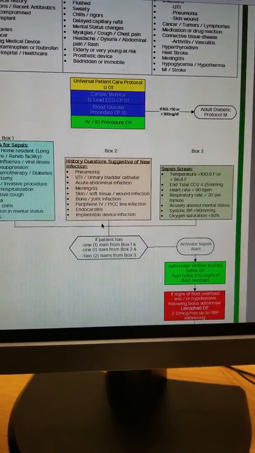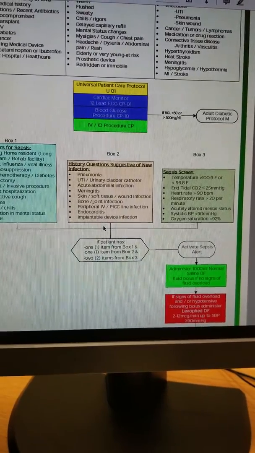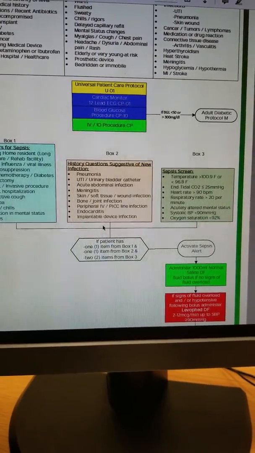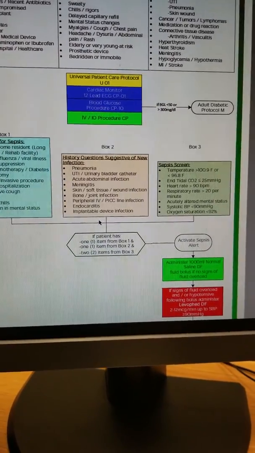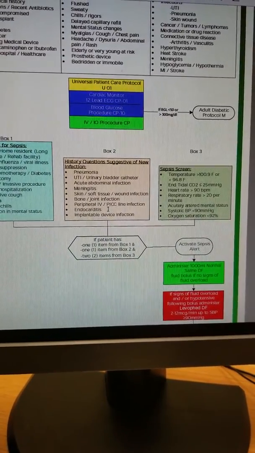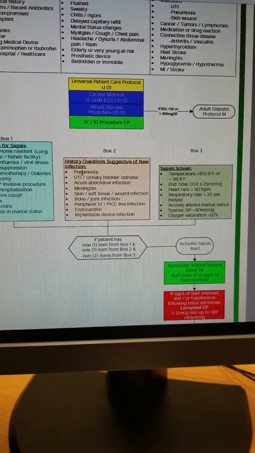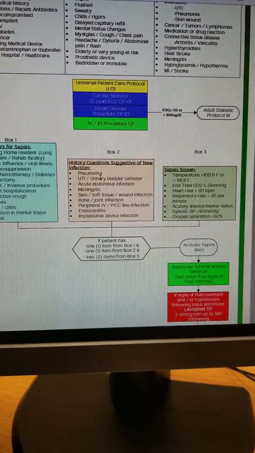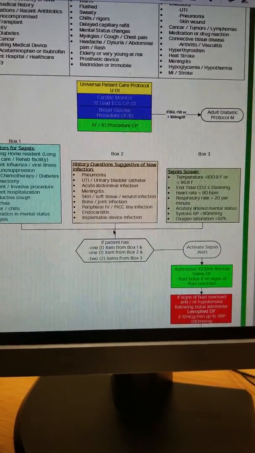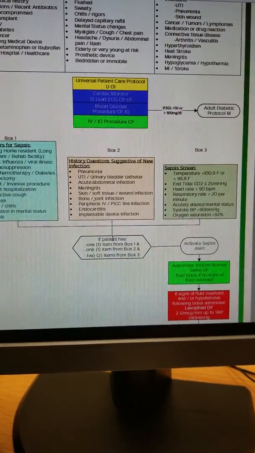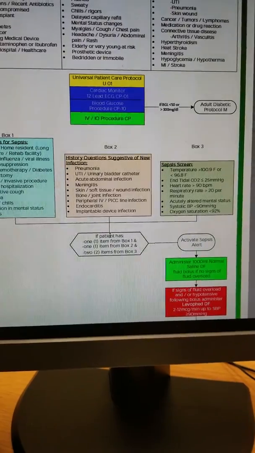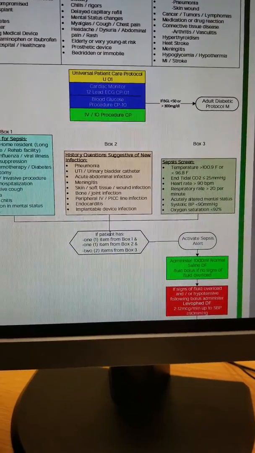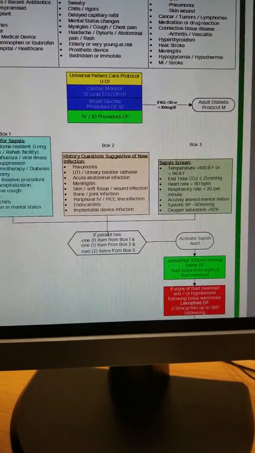They have these lower back pain stimulators, all kinds of devices now that are being implanted. Find out if they have any of those. If they do, that might suggest where the source of their infection is. So if they have one of those items or history suggesting any of these processes, pneumonia, UTI, belly pain, meningitis, you have some of these nursing home patients or diabetics that have these terrible feet ulcers or wounds on their back. That's another strike against them.